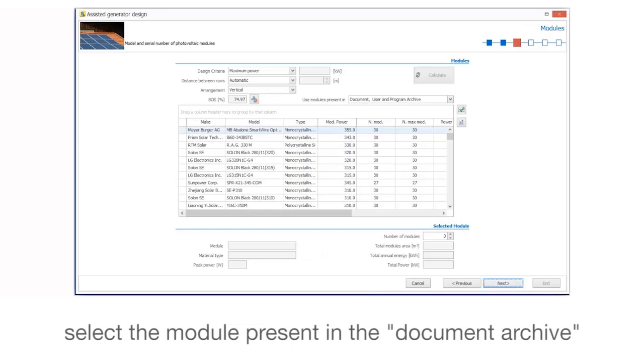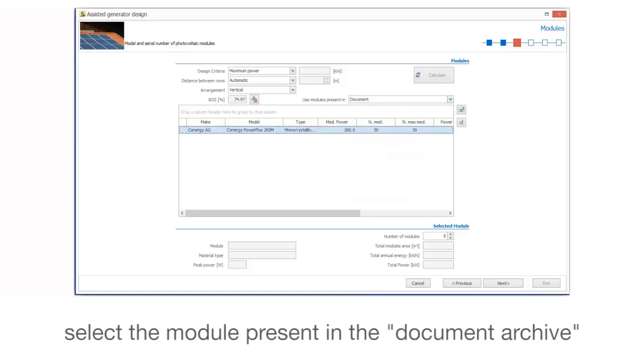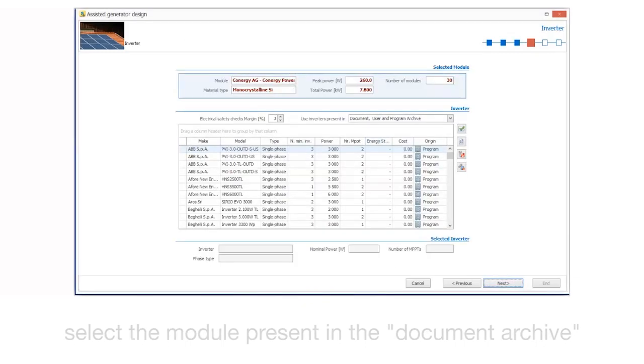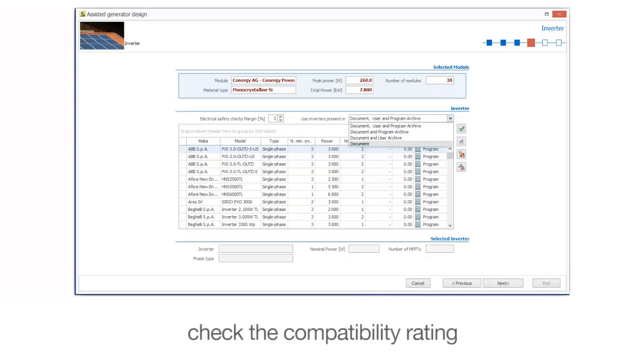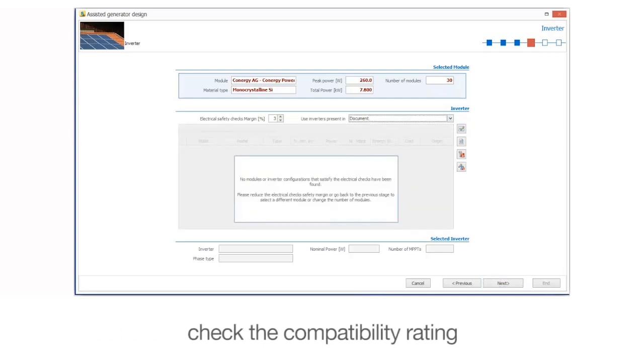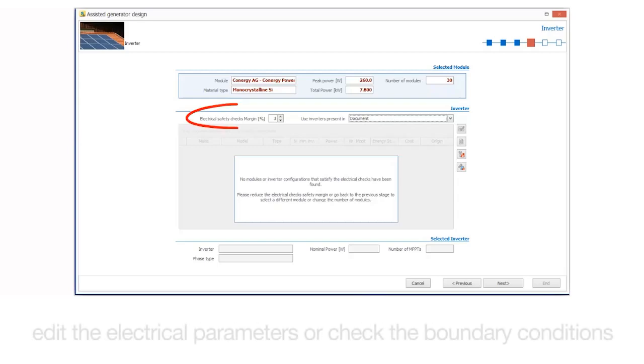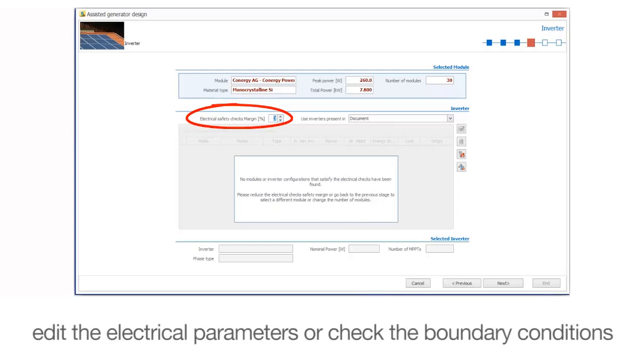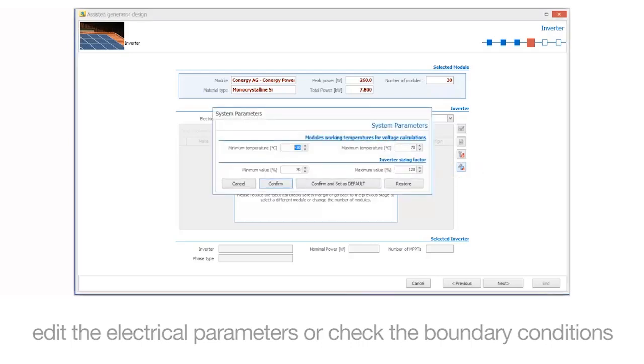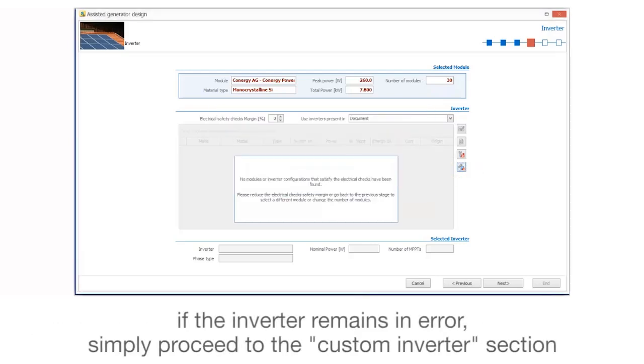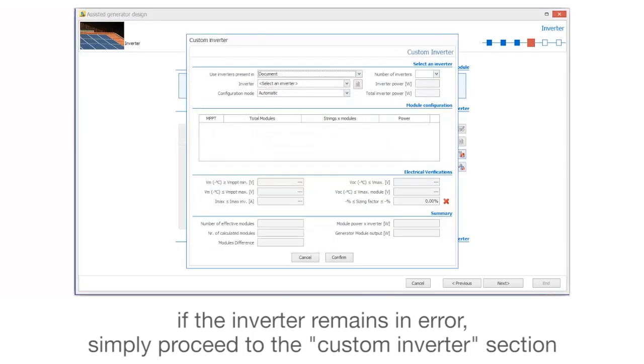Select the module present in the document archive. Check the compatibility rating. Edit the electrical parameters or check the boundary conditions. If the inverter remains in error, simply proceed to the Custom Inverter section.